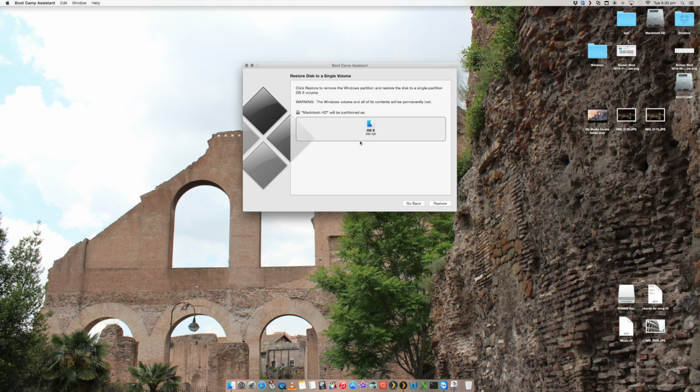Let's say you had 100 gig assigned for Windows. It'll now restore it back to the full size and you will not lose any data on your Mac, but your Windows will disappear. So if you do have any data on your Windows that you need to keep, back that up before you do this. Otherwise, this will all disappear. Windows will disappear and all of the programs, all of the applications that you have on your Windows as well. So we'll click on Restore.